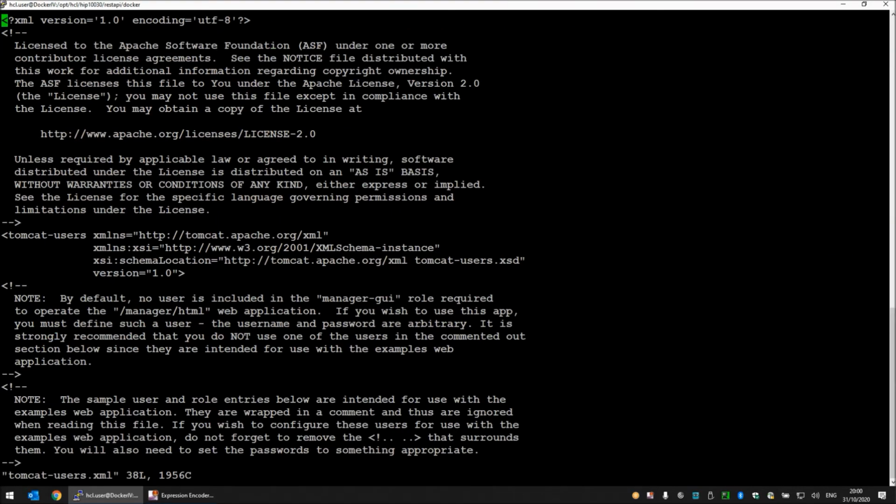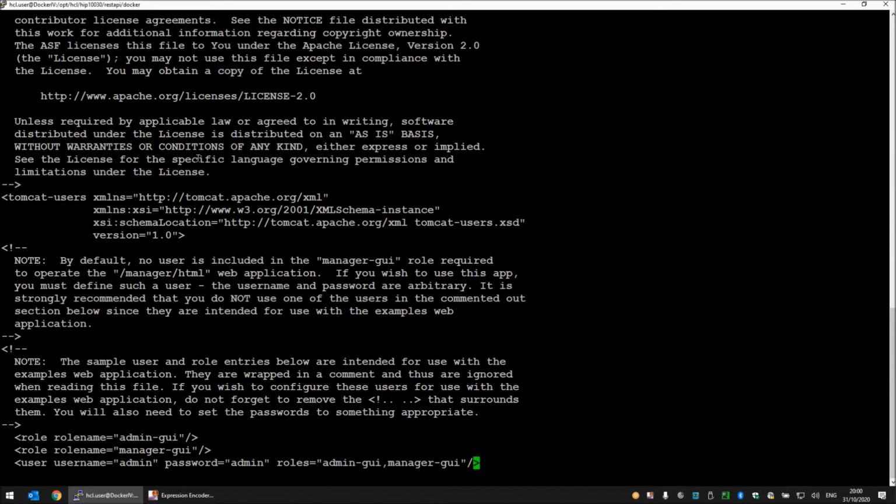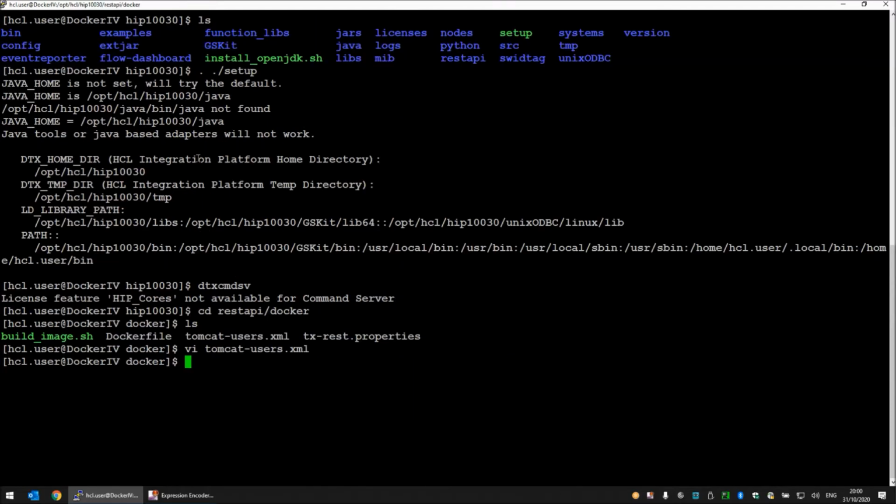Tomcat users.xml. I'm going to go to the bottom of the file. I am going to remove that line there, and I'm going to instead paste in an alternative set of lines. Hopefully this is going to work. Yes, it does. Okay, I'll include these 3 lines in the notes part of this video. For now, let's just write the changes and then have a look at the changes we potentially need to do to the tx-rest.properties.